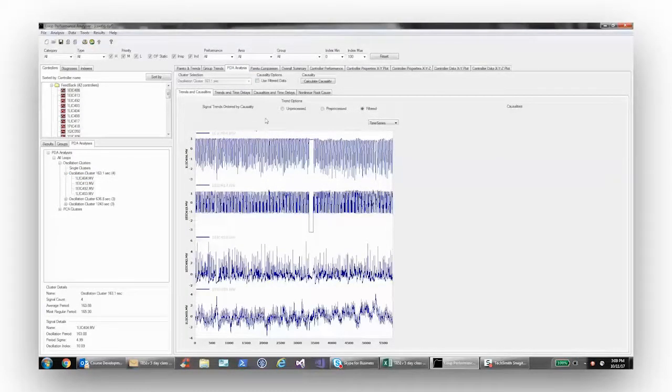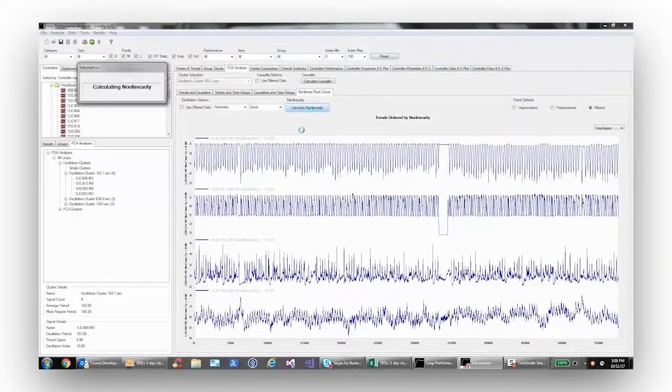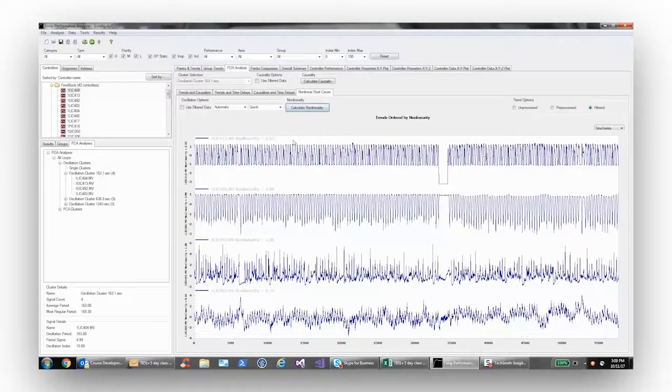On an oscillation cluster, if we go to the PDA Analysis tab after we're done with the wizard, we can look at nonlinear root causes, which is the most common thing to look at for oscillation clusters. And nonlinearity is used as a means to determine the root cause.